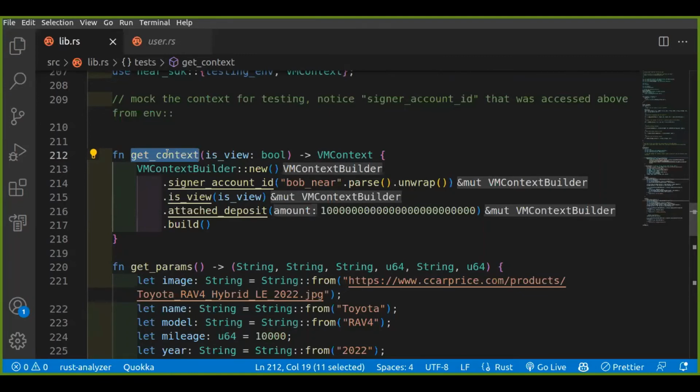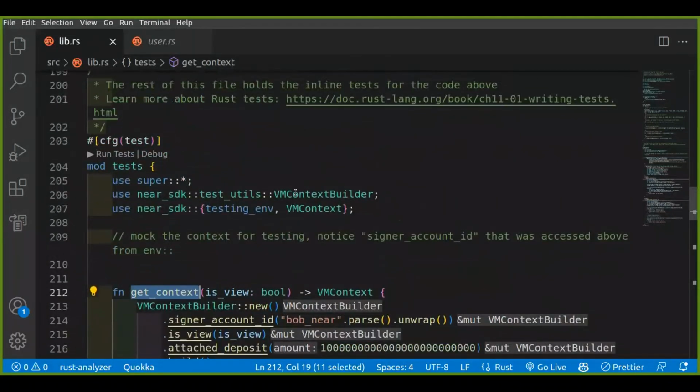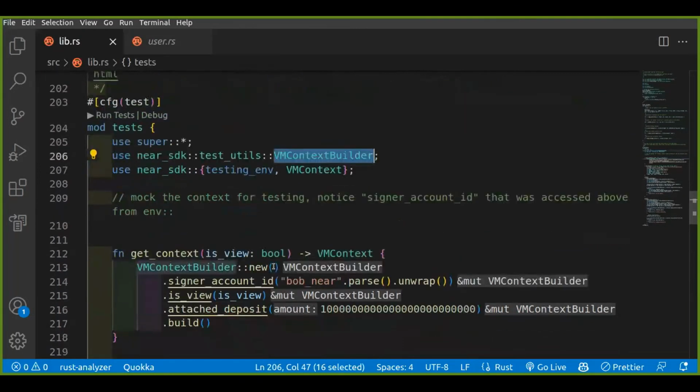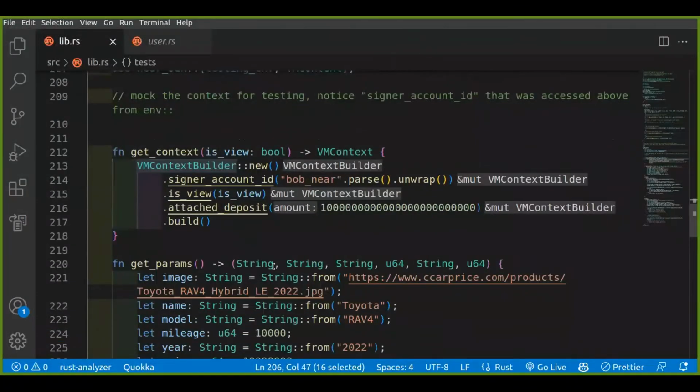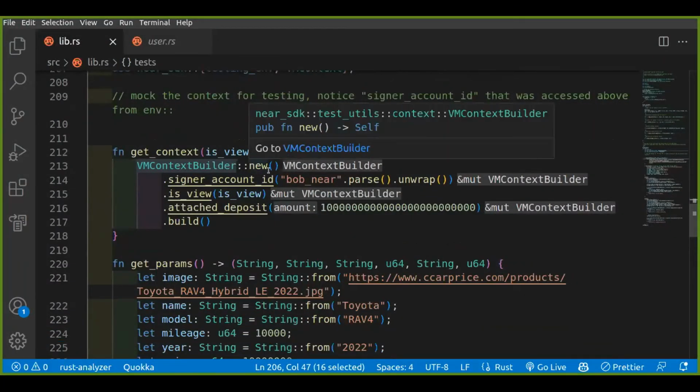It's looking a bit different with that. Okay, so this one is a bit simplified. I think this is a good improvement. So we have the VM context builder module that we are again importing into this test module. Then we just invoke the new function of that.